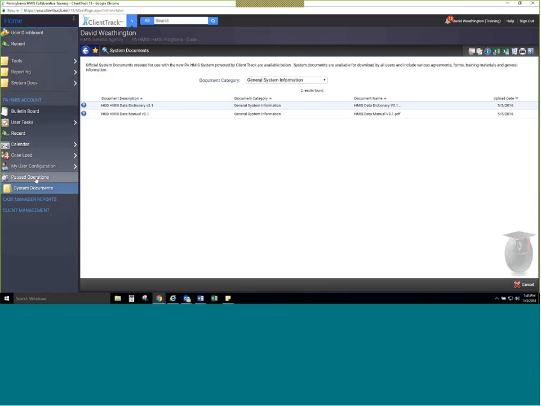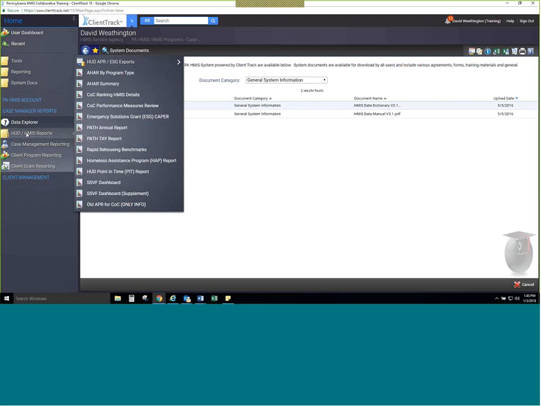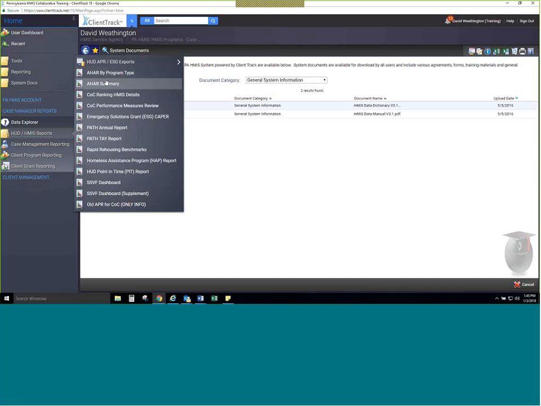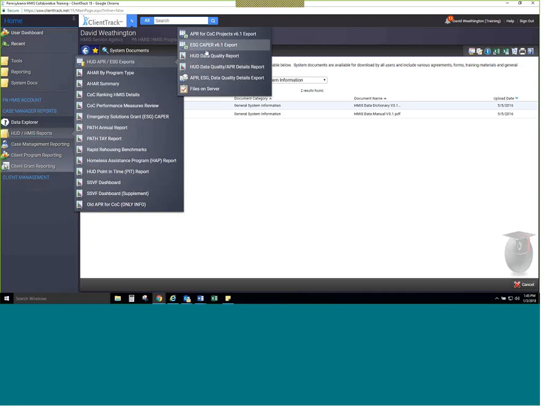But to get to those, you'll go to your case management reports option, which you would find your HUD HMIS reports, meaning your HUD APR or ESG CAPER or your CFC APRs and so on and so forth, as well as some of your AHAR reports, your PATH reports, SSVF reports, and so on and so forth. Since I didn't have that, I'll show you exactly how to save this as a favorite.